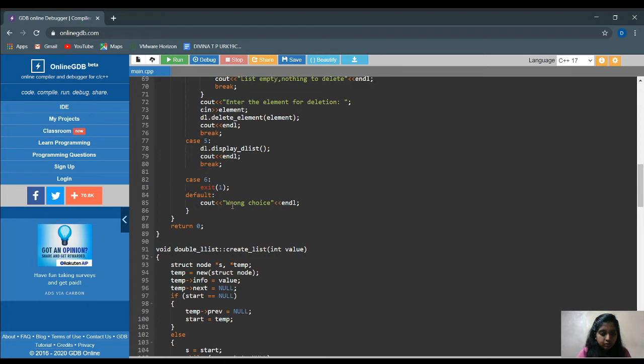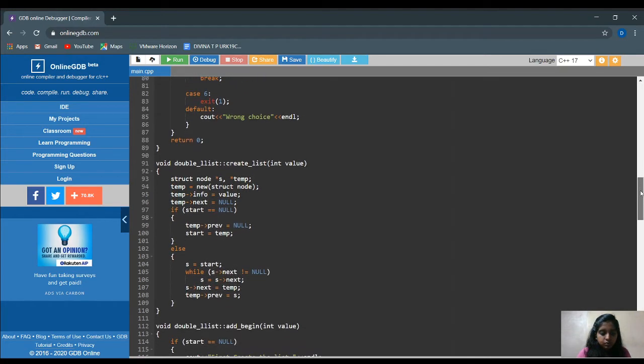I have given a default case if the user chooses some number other than 1 to 6, and I have given return 0 to return. So let's move on.